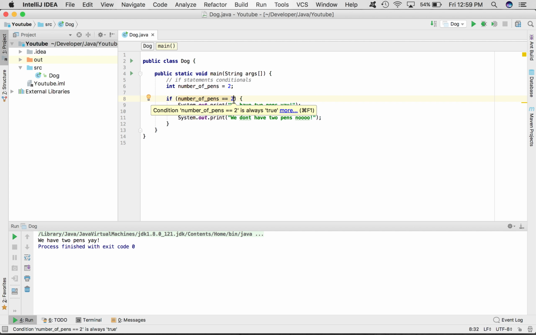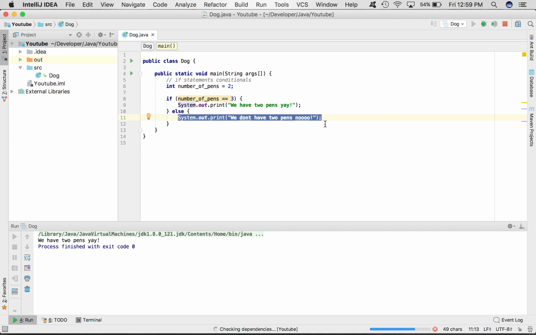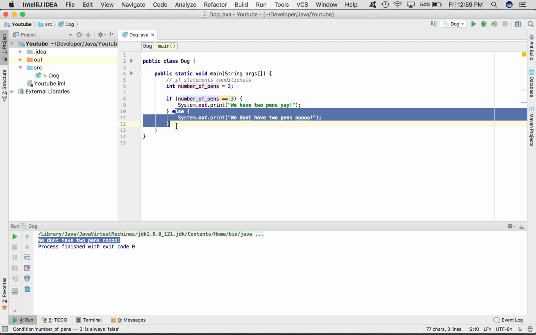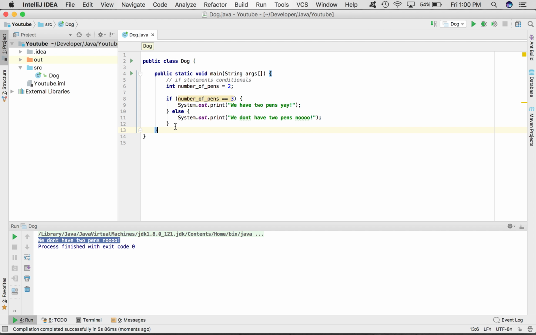All right. Why don't we do something else? We are only going to run this if the number of pens is equal to 3. Now, what do we expect to happen? I'm going to run this. We should only see now the second line printed out, right? Which is what we have right here. We don't have 2 pens. All right? Because this is now false, right? This is a false conditional. So the else block will be executed.